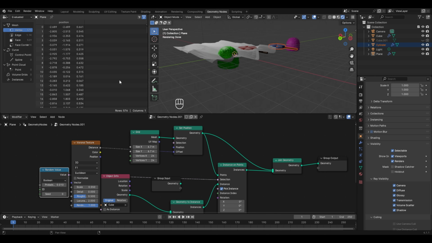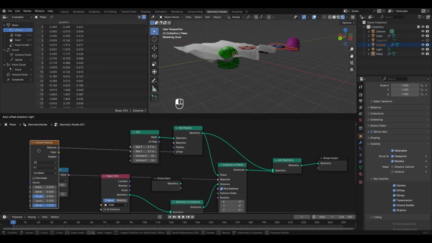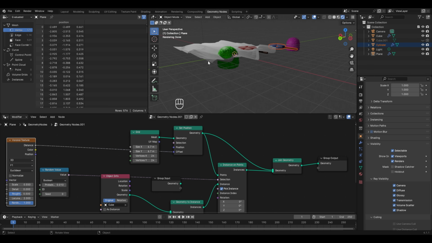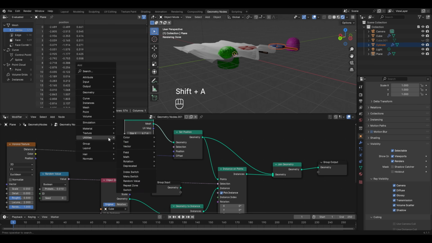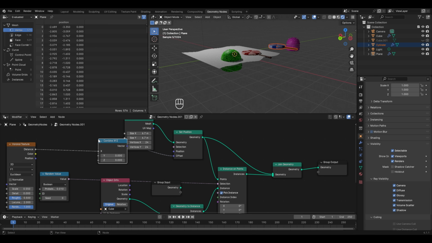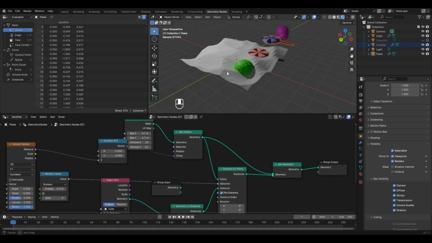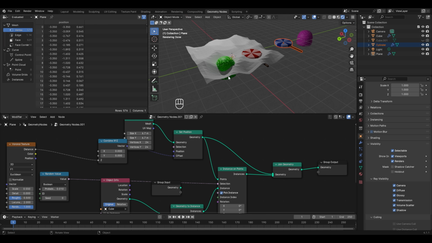Right now, the effect of the texture node is being applied in all the three axes. However, to get this effect only in the Z axis, we have to use the Combine XYZ node. So press Shift plus A, go to Utilities and in Vector, select the Combine XYZ node. Let's place it over here, and to connect this socket to the Z axis, first I'll break this node connection and then I'll take the distance socket of the texture and connect it to the Z axis.